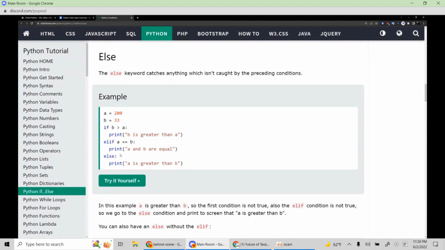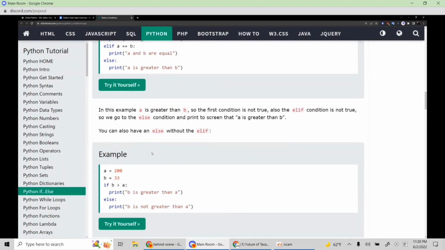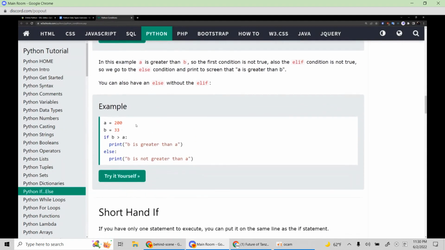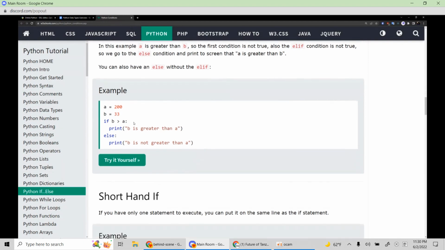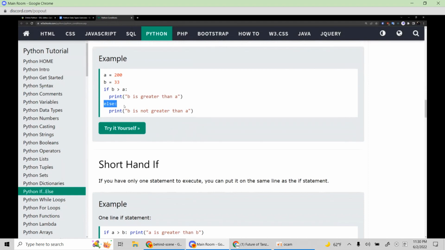Else statements are very similar to if and elif, except they have no condition. It still has the colon, it still has the indentation. So here's another example. A is equal to 200, B is equal to 33. If B is greater than A, print B is greater than A. You can see B is not greater than A, so it's going to go to else and print B is not greater than A.